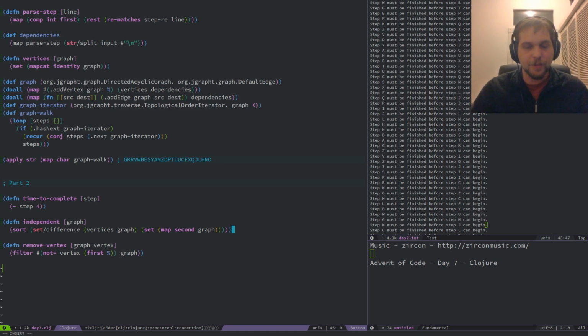Okay. Now we need to actually figure out how to walk this thing correctly. And we also have to figure out what's currently in progress at any given time. And this is going to be the tricky bit.